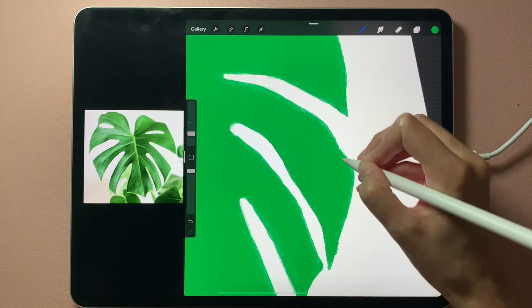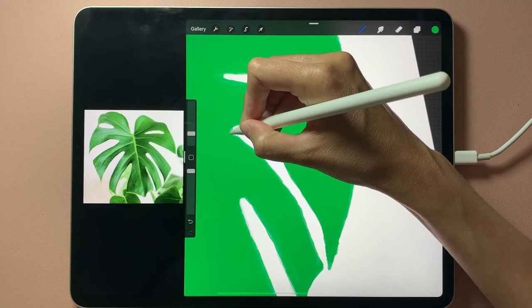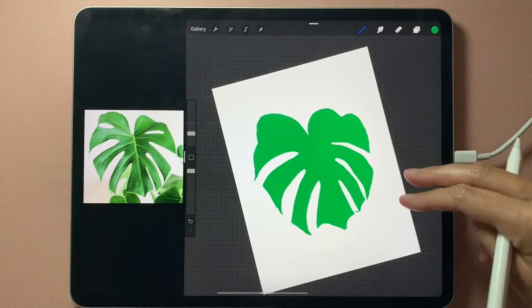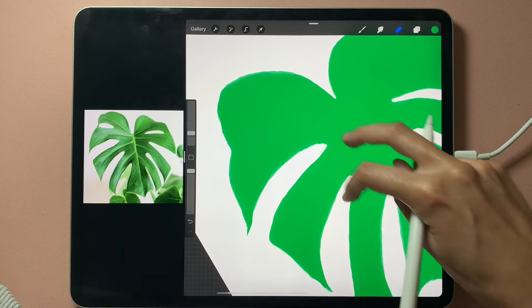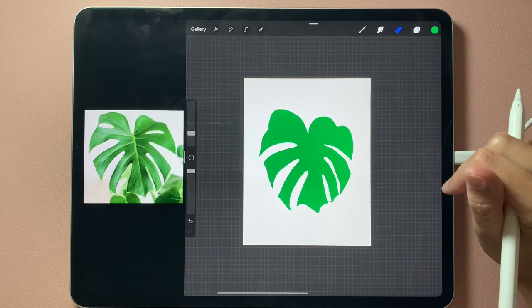Okay. So again, just cleaning up these edges, but not looking for perfection at the same time. It's a fine balance between something that looks a little bit painterly, yet refined. Okay, so we have our nice shape, and I think I'm happy with it overall.